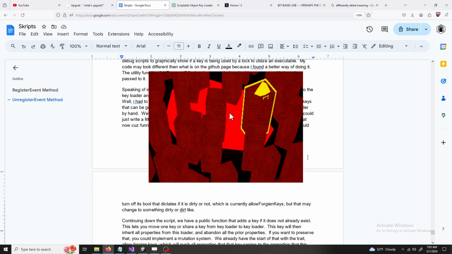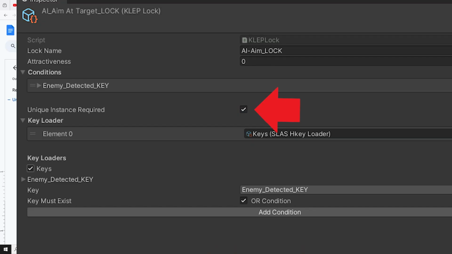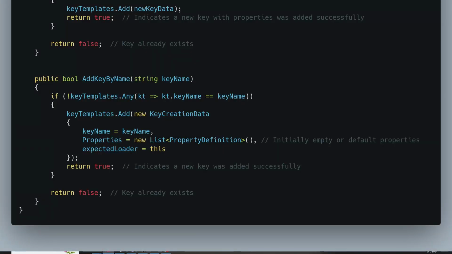Then, to preserve that and make sure that nothing else gets added to it, you could turn off this little bool that dictates whether it's dirty or not, which is currently allow foreign keys. But I'll probably change the name to something else. Something more dirt related.